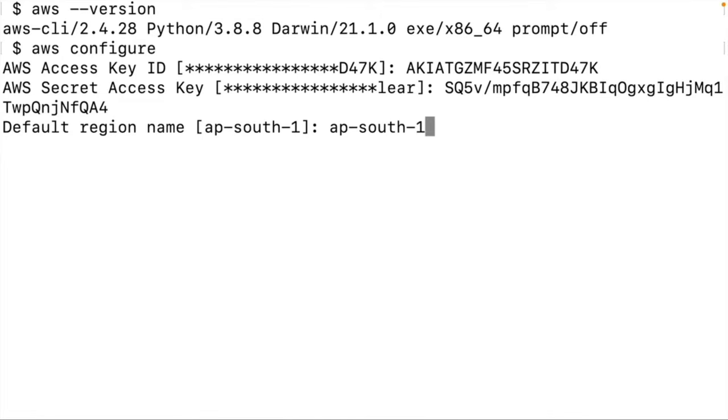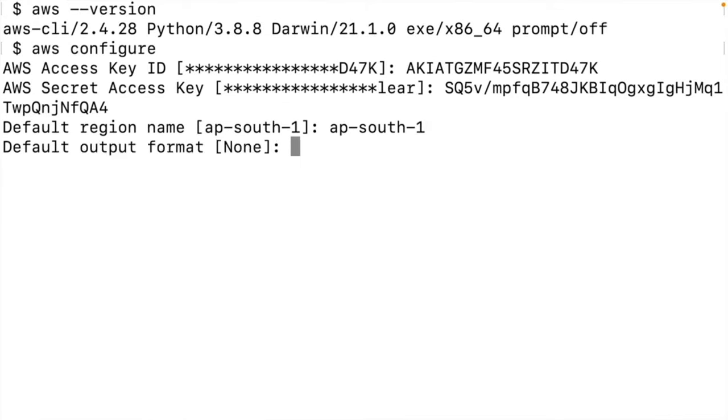Next, we will choose the default output format. In this case, let's choose the JSON format. Once we have all of this in place, hit enter and you have successfully configured AWS CLI. That means we should be able to use AWS CLI to get information about your AWS resources. Let's quickly check it. We will run a command to list all S3 buckets in your AWS account.